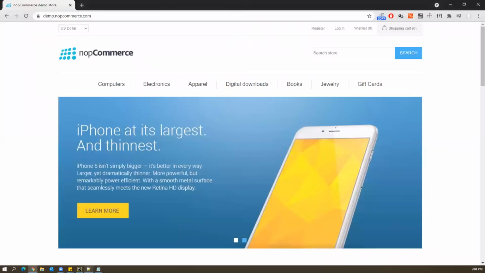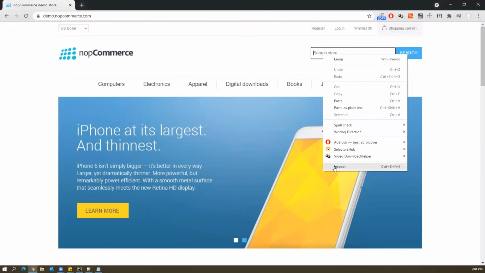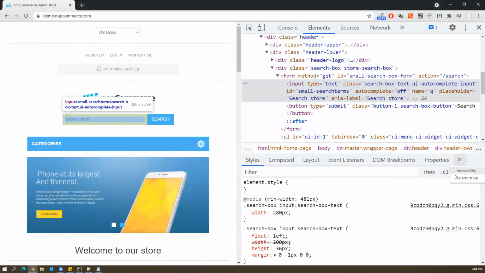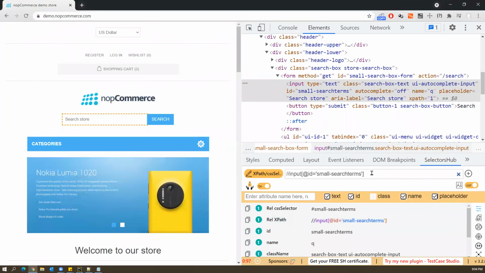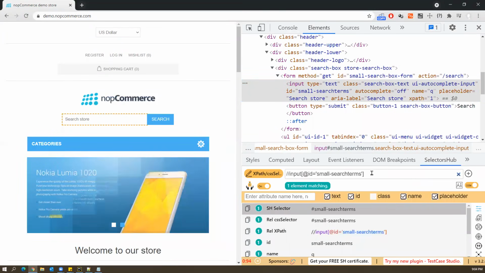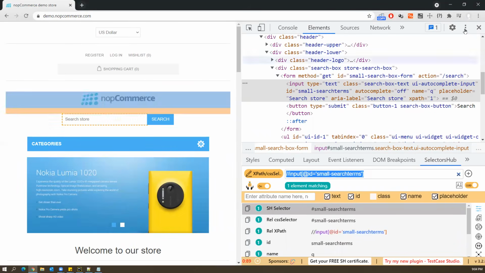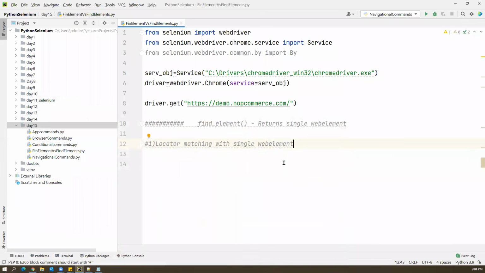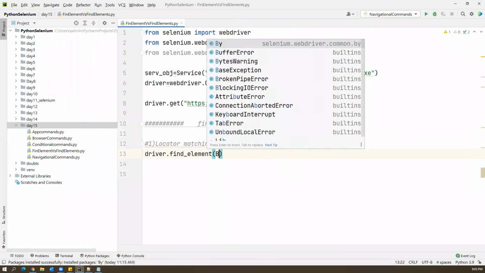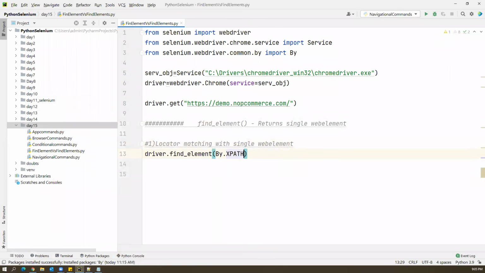Now go back to this application. Let me search for the search store and get the element. This is the element pointing to a single web element. Remember this, you can just look here. The locator is pointing to a single web element. So I'm saying driver dot find underscore element by dot XPath, with double quotations, the XPath I have written. So find element is a method, and the locator is also pointing to a single web element.